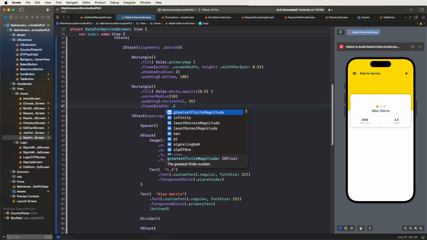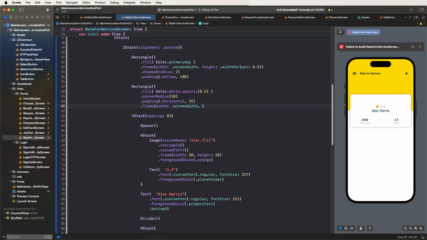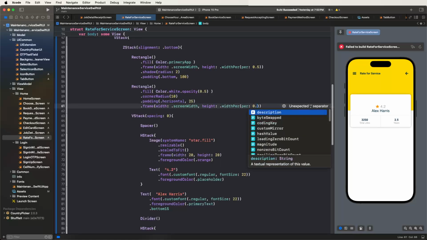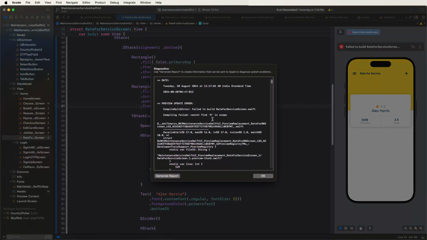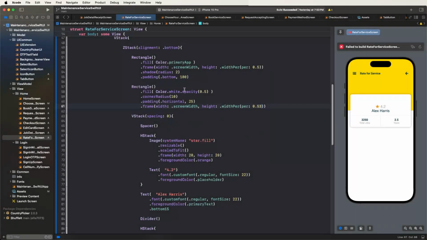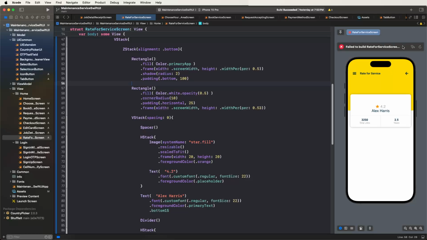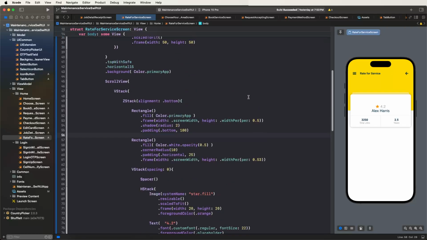We need to set the screen width, and we also need to set the height. We need to set the width percentage of 0.53. Like this we need to configure, and we need to try to show this UI. We need to check for some errors. It is not reflecting here, maybe some issue. The code inside has no errors.